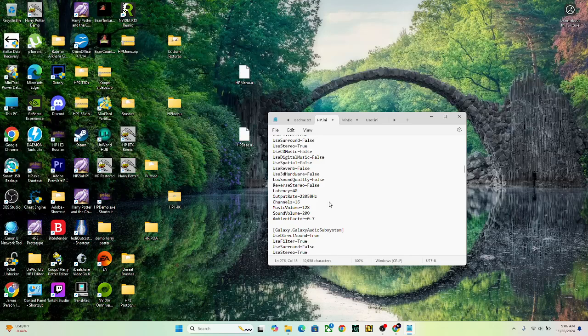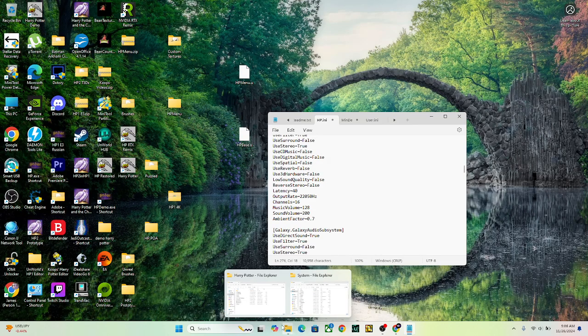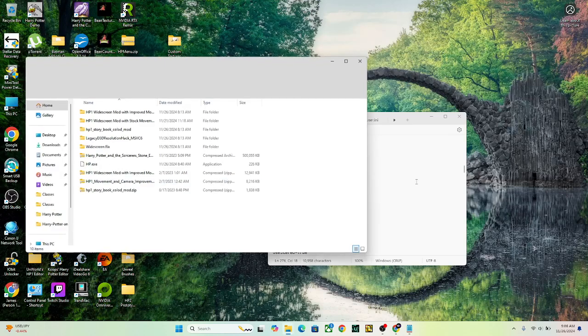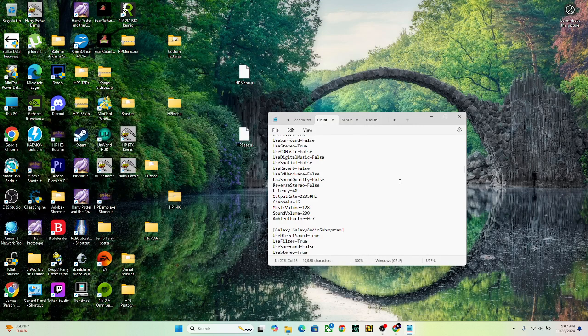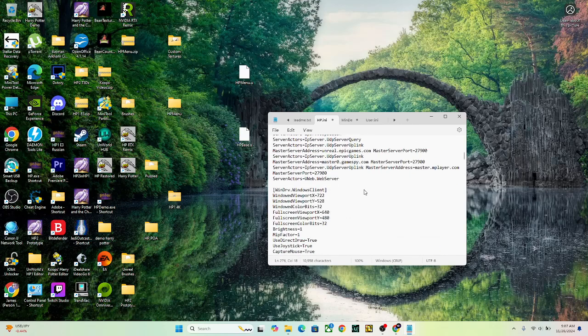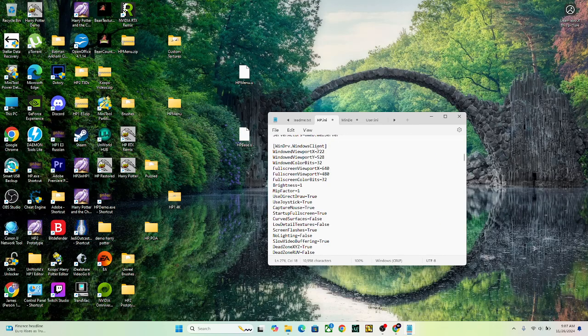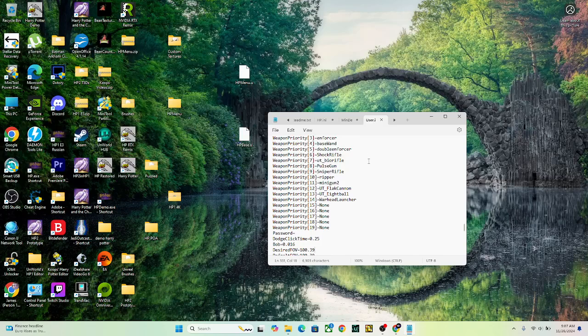I'm going to have this folder that I have here. It's got a bunch of different things in it, and I'm going to share it with you guys. I'm also going to show you guys how to get 4K resolution set up. So we'll go back up to this section here, WinDRV.Windows Client, and we will change the full screen resolution to 4K resolution.